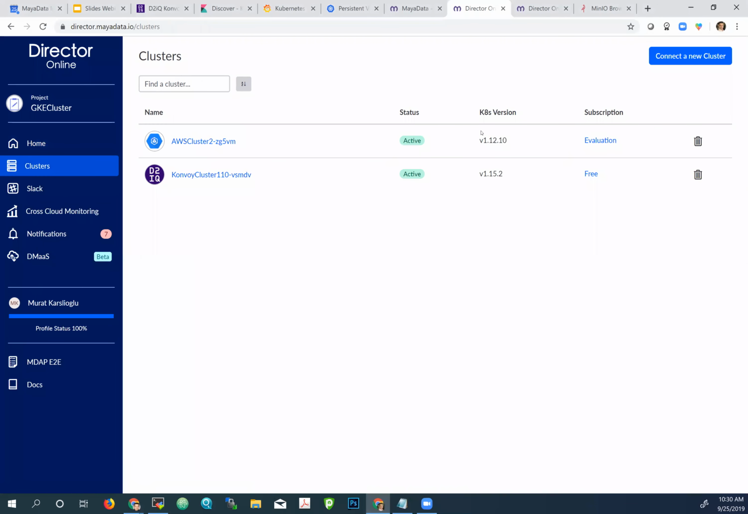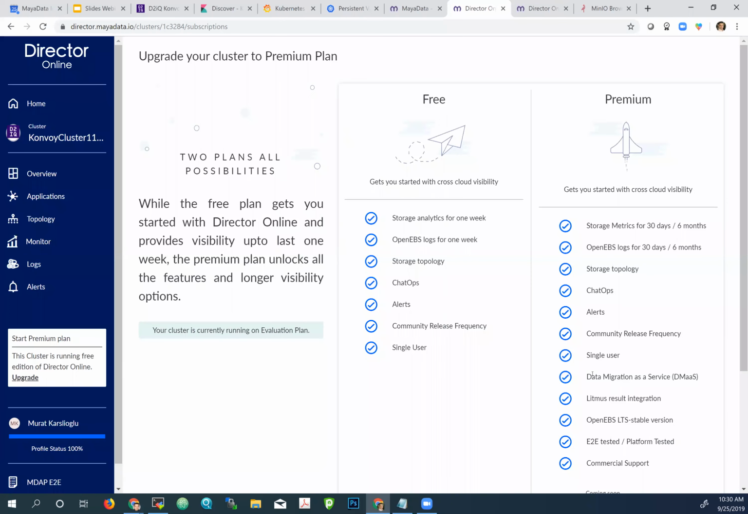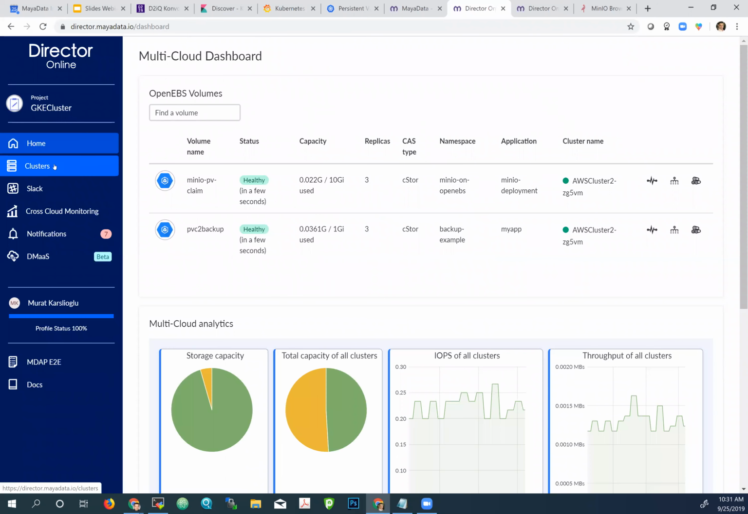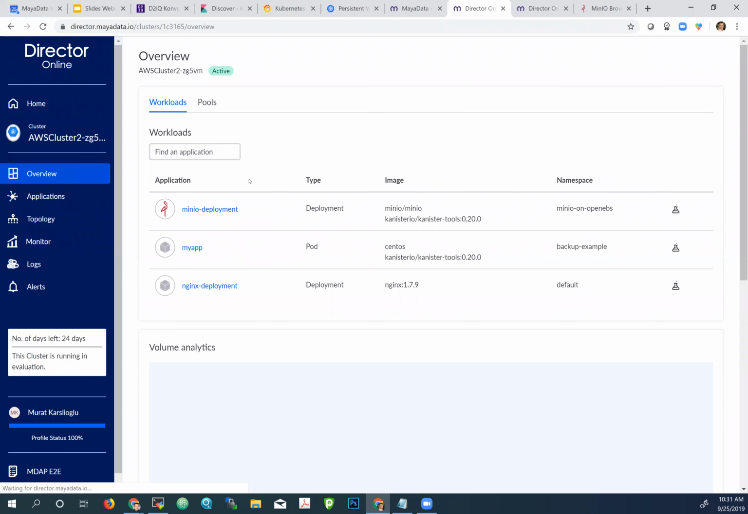Under the cluster, I can see both clusters. So I'm going to enable the enterprise functionality and commercial support on this cluster. While it's doing its magic installing additional components, let me show you what we have here. On the multi-cloud dashboard, you get all the volumes and how they are protected, how many replicas. You can notice if some workload is deployed with the wrong storage class, you can see that. And let me go to my existing cluster to show what I have here.